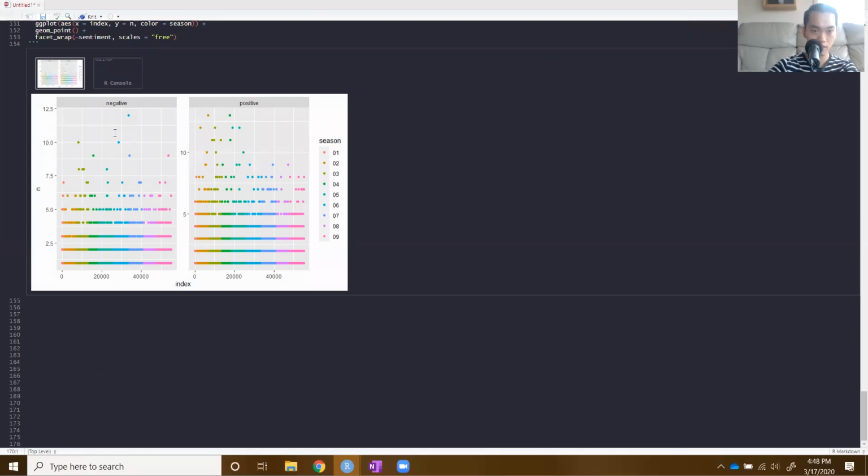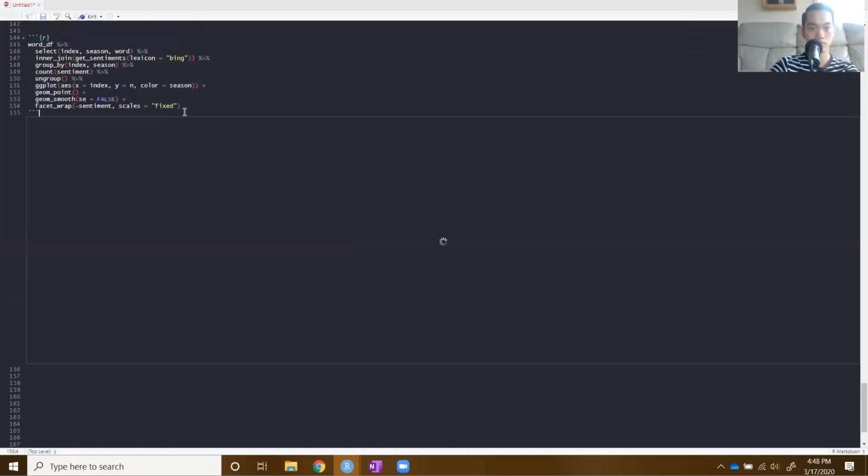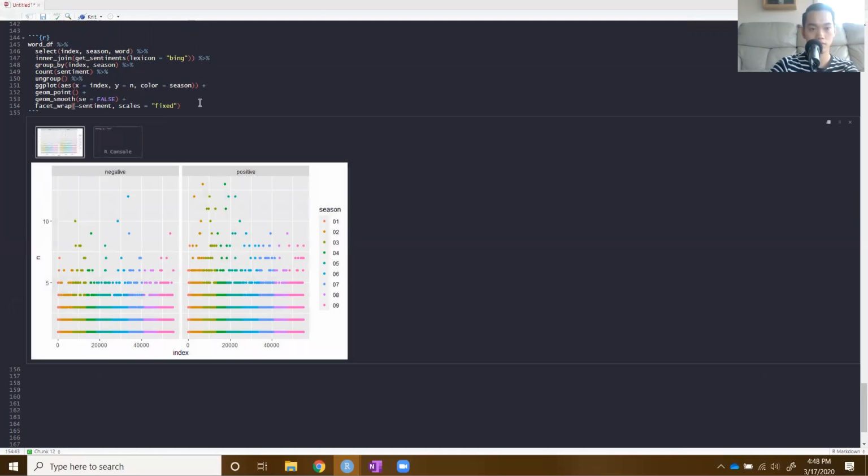Okay. So our positive and negative sentiment looks pretty much the same. Actually, I'm going to do scales equals fixed so we can do an easier comparison. And I'm going to do a geom smooth se equals false. And then let's see here, group equals sentiment.